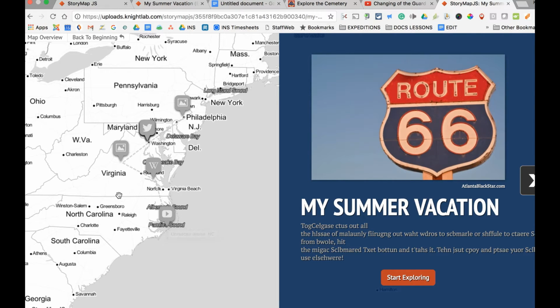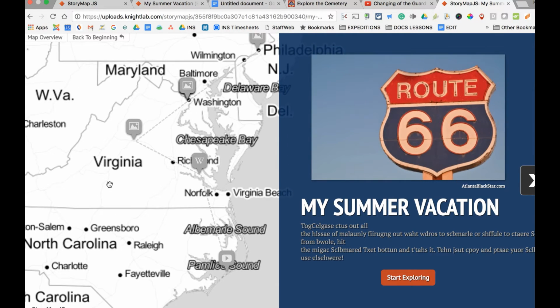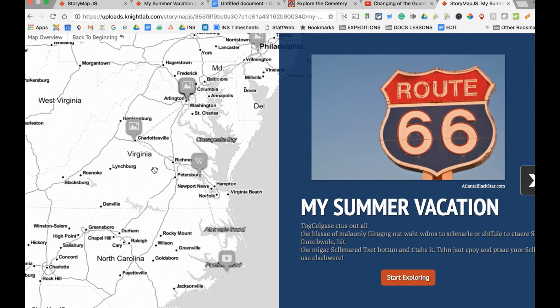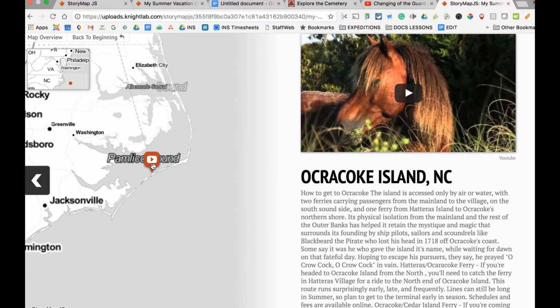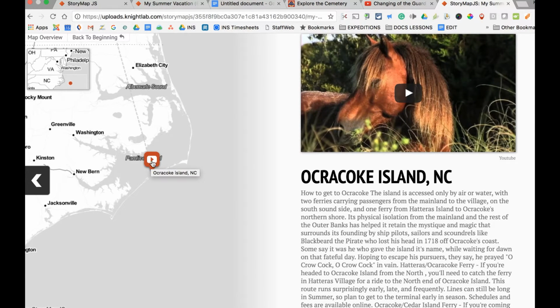I would also like to mention that when you're over here on the map view, you can double click to zoom in, and you can also view the story in a nonlinear fashion by clicking on the markers. So for example, this particular marker is the last place that we visited while on vacation, and this would be the last place you would end up in my slide presentation.